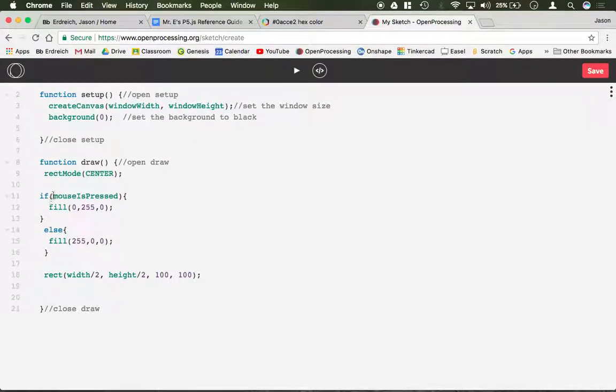So here's what we have. If mouse is being pressed, fill should be green. Else, or at all other times, fill should be red. So that's how an else statement works. It must follow an if statement, and it automatically is affected by the if statement directly above it.